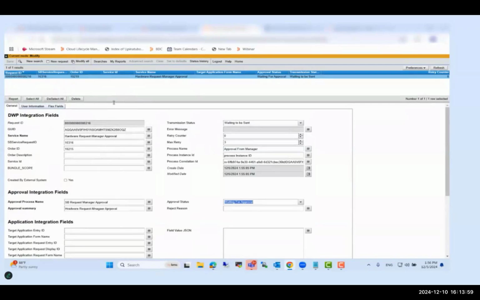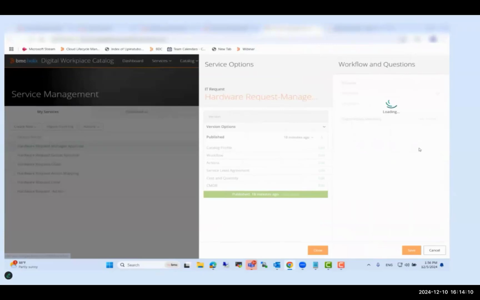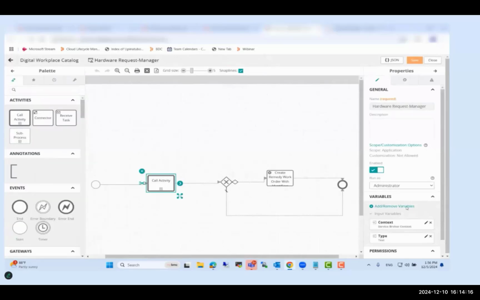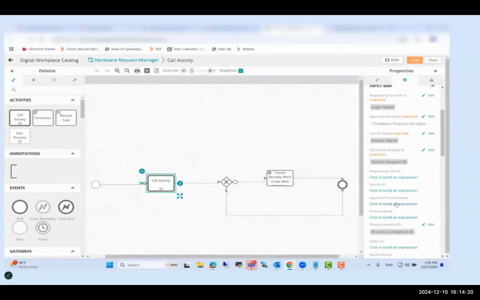This is the first use case, how to call the DWP approval manager from the DWP catalog. Again, you have a workflow. You'll use a call activity, either with the process name or without. It will call the default approval manager. Okay, this is the first use case.